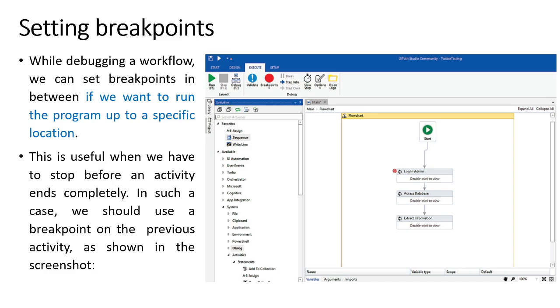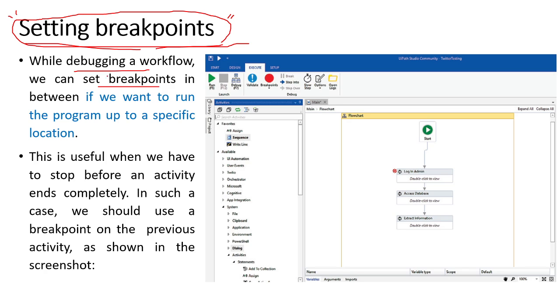Okay. Now with that, we shall go ahead with the first interesting technique which is available for the RPA developer to debug the application, setting breakpoints. We shall go first theoretically, then we will go with a practical example. So according to the author, while debugging a workflow or a project, usually a programmer will set a breakpoint in between the activities if they want to run the program up to a specific location or up to a specific activity.